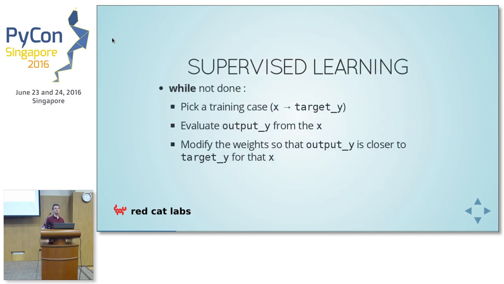So supervised learning, which I mentioned before, is you pick a training case. Say this is X to some target. Then you say, well, what does X actually give me? And then you change the weights so that what it gives you is slightly nearer what you wanted.